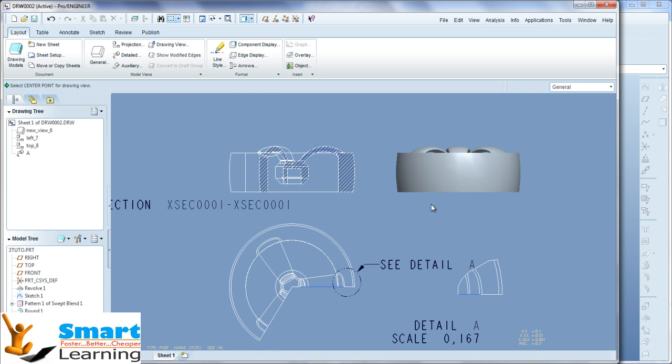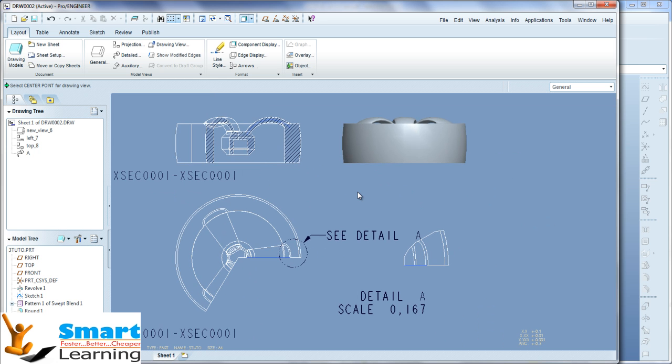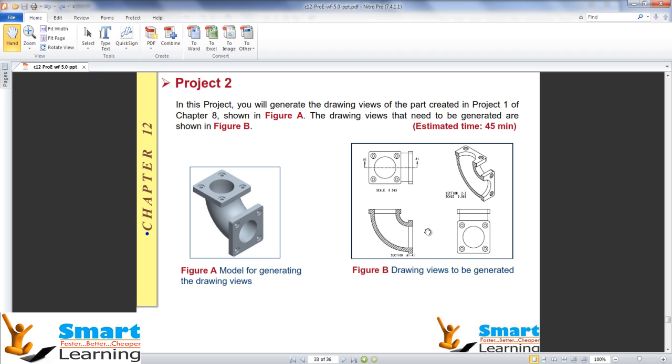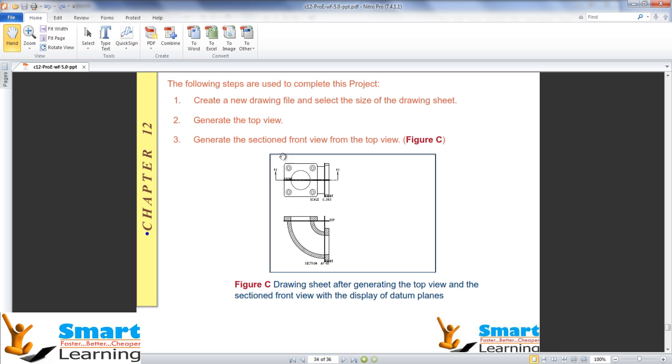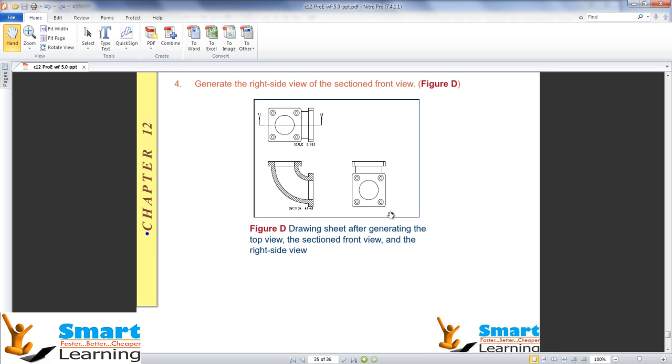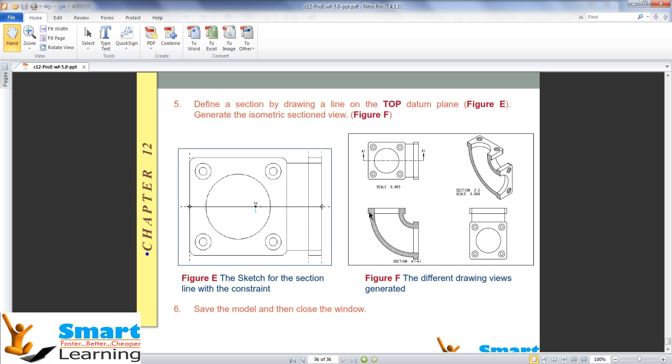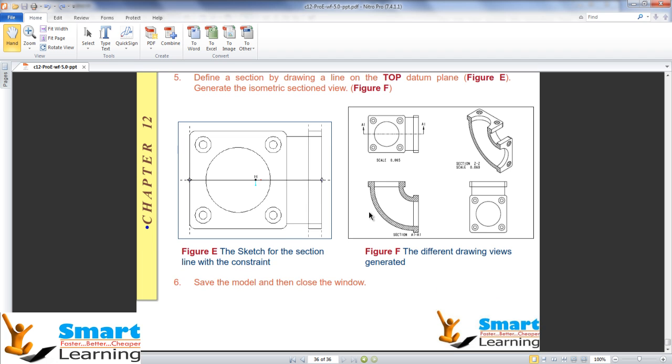In this way you can work on your projects and generate all the required important parts. This component you have already developed in your earlier sessions, so there is no need to create it again. So you can create your hub sections like this, and all the orthogonal views you place and create the final views. Thank you.